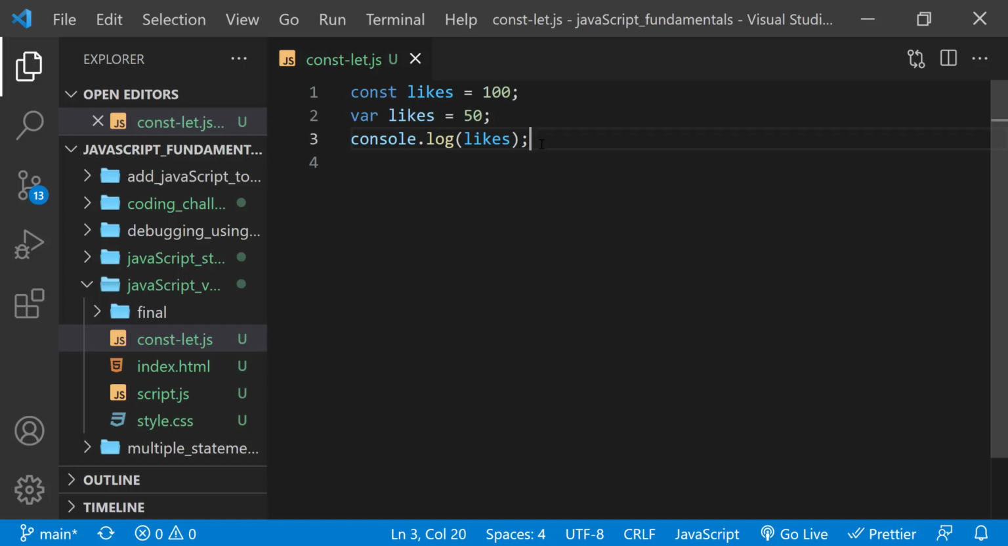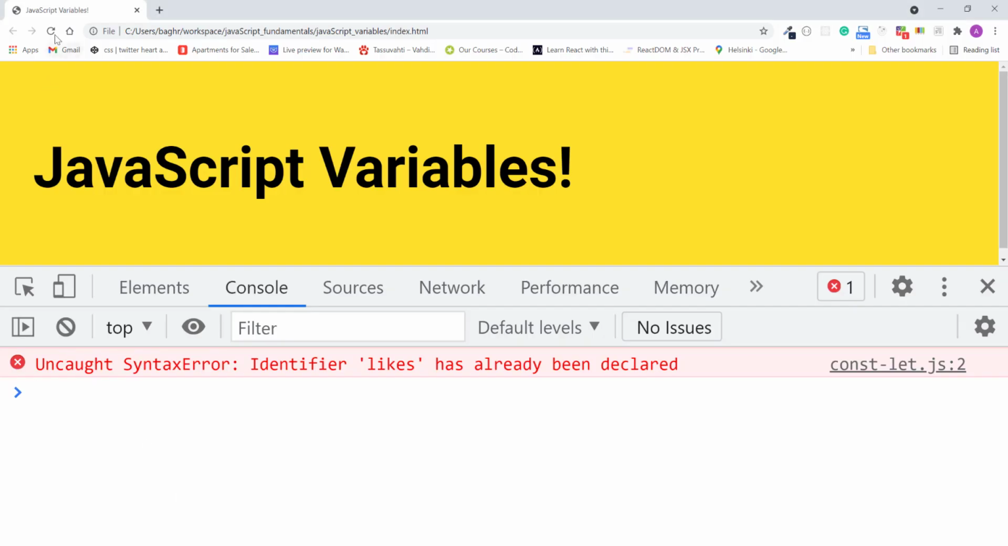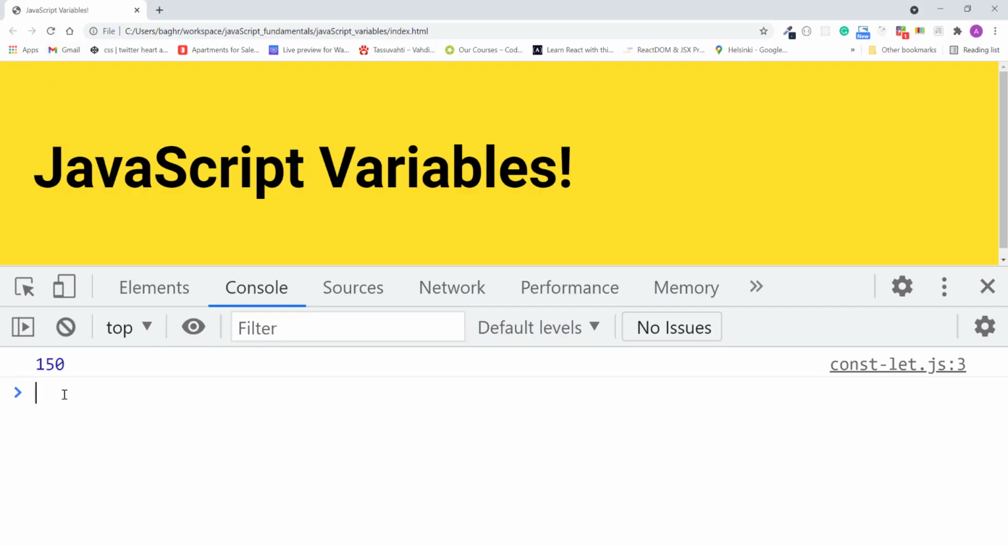So let's declare likes with let and set it to 100. And then add 50 to its current value using the addition assignment operator. Save the changes. Refresh the page. The console outputs the expected value 150. The let keyword is almost the same as var. It lets you define a variable, but limits how you can use it.